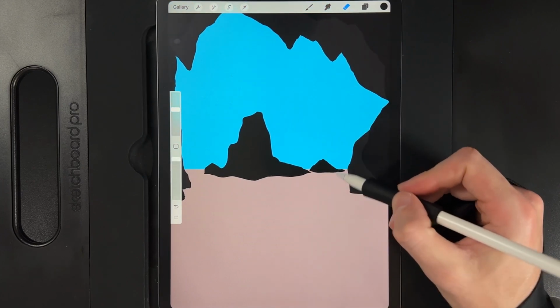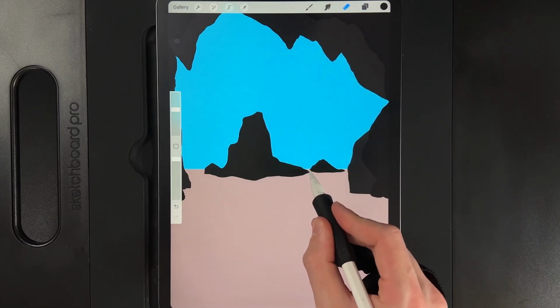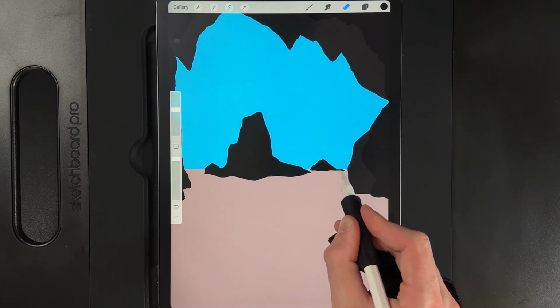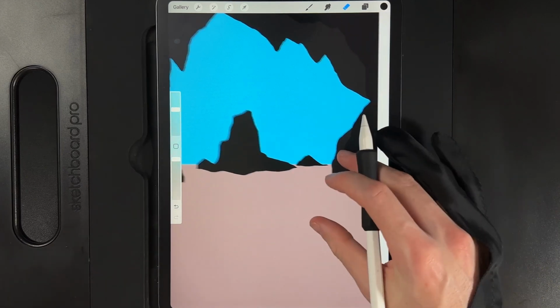So this one looks a little bit further back, and we can actually go back to that layer and maybe just chop off the bottom, forcing it to go a little bit further back in our perspective. You see the difference that makes straight away? It looks a lot further back.